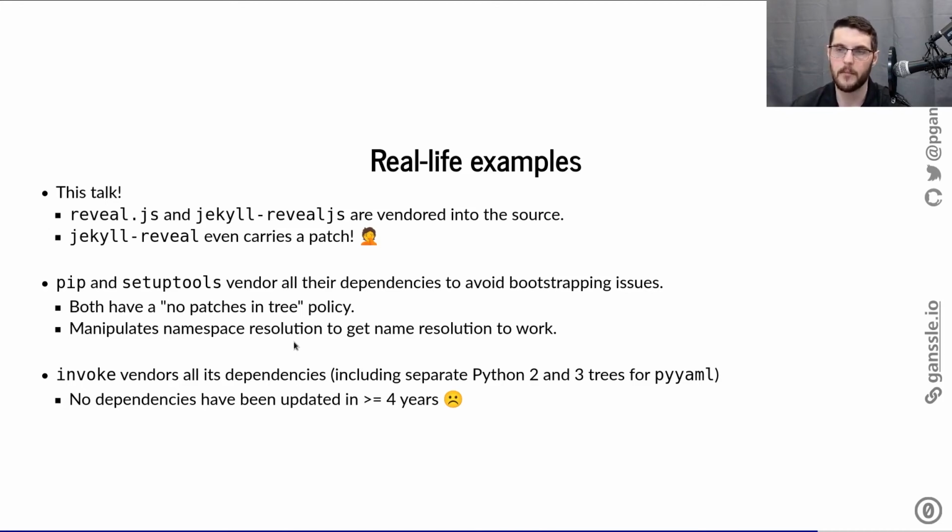If you want some examples of Python packages that use vendoring, there's pip and setuptools. And then there's also invoke, and you can check their implementations to see. I think they each do it a little bit differently, both resolving the namespaces and doing the actual vendoring.